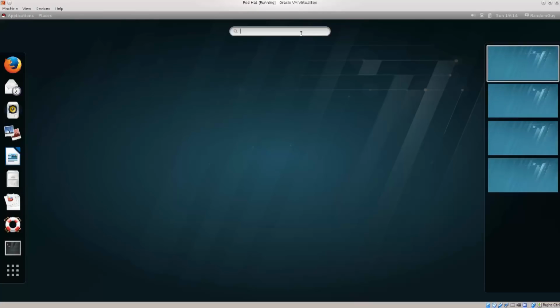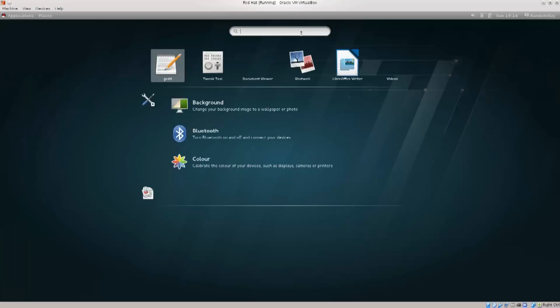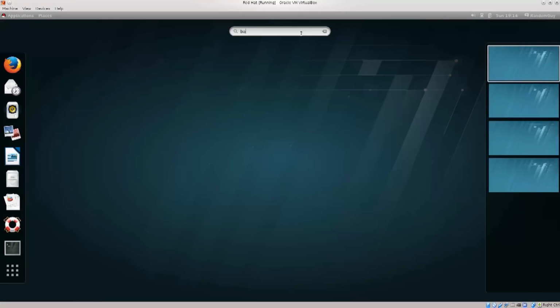Here at the top center, you have a search box, so you can type in the approximate name of any application. So there we go, terminal. Okay, so let's try something else. Baresso. No, I have a feeling I misspelled it.